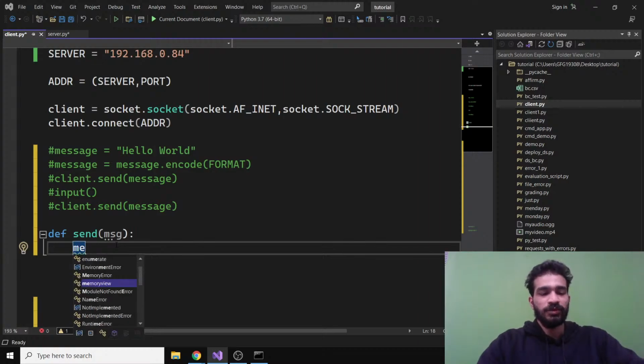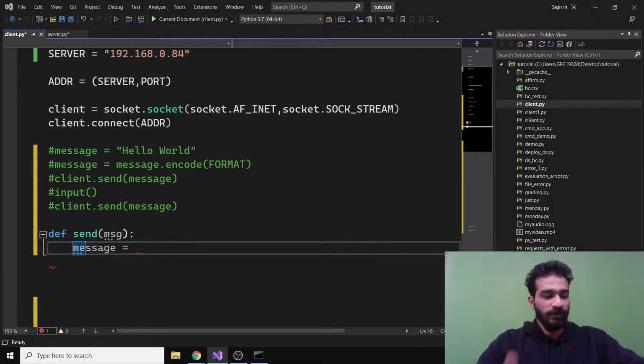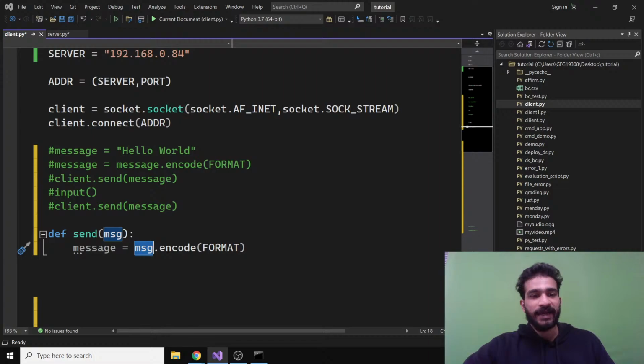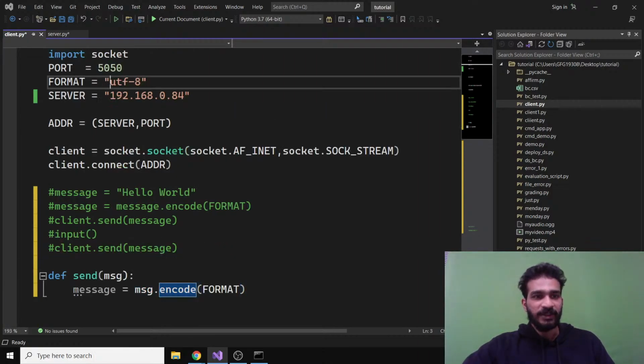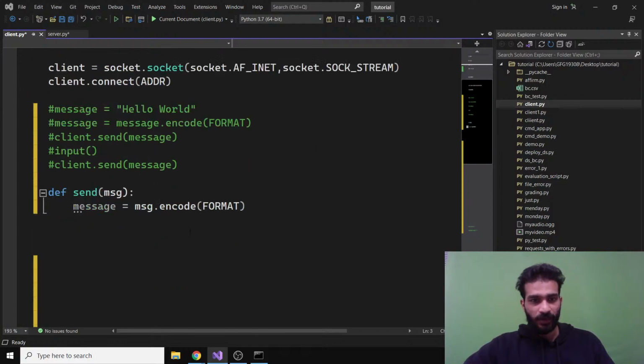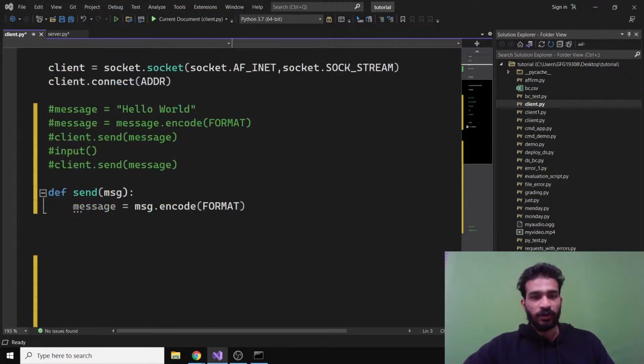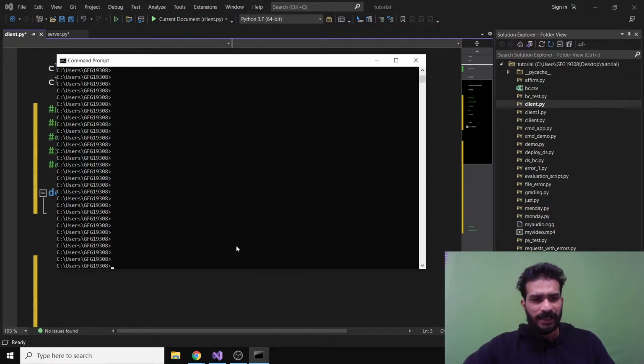So first what I should do, message equals msg dot encode format. So first I'll get the byte representation of the message. Okay, and you can get the byte representation of any string by calling dot encode, and inside dot encode you can give this parameter which is utf-8. Okay, so I've given format is utf-8, so message dot encode format. I'll give you an example also.